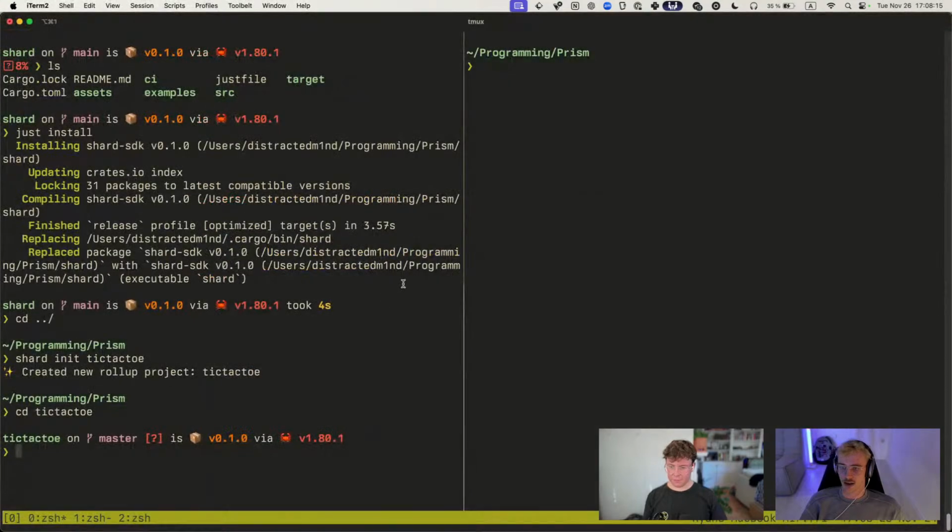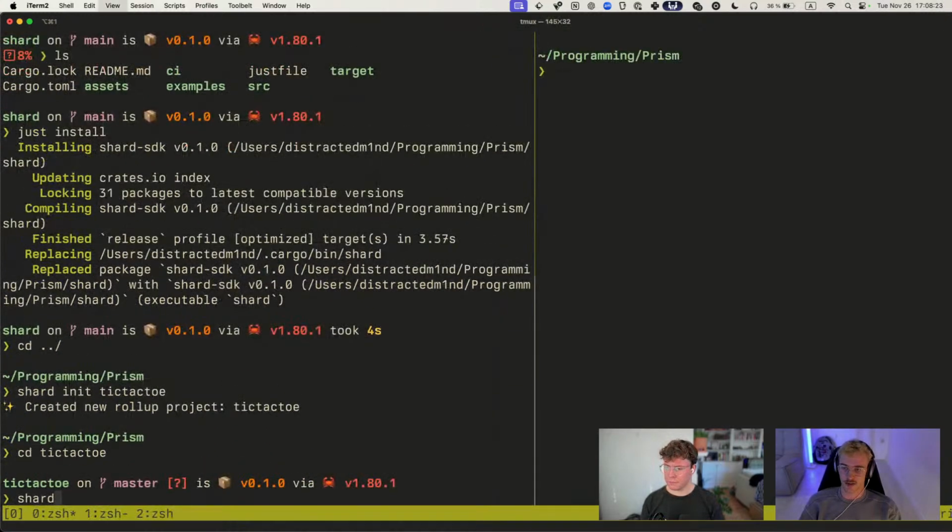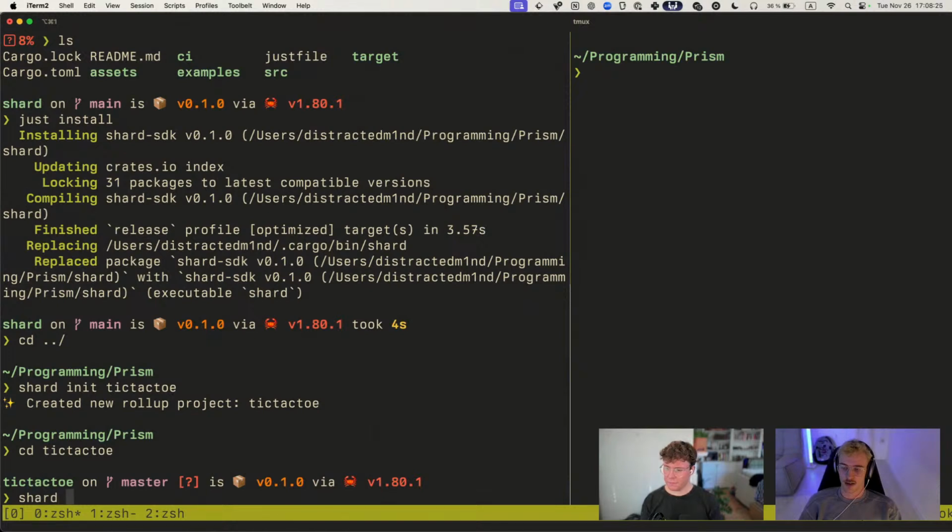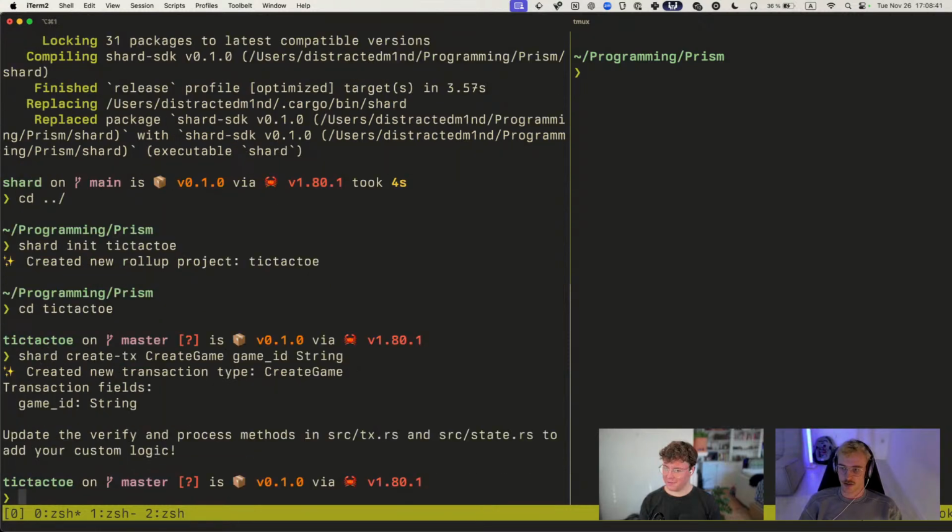So if I go into this rollup, I can start adding those transaction types really easily. And maybe I can zoom in even a little bit more. Yeah, that's good. So I can say shard create tx. Let's say create game. And then it takes a game ID, which is a string. That's it, right? This is sweet already. So now we made that transaction type. And then now we need the same thing, but for joining a game. So join game, game ID, string.